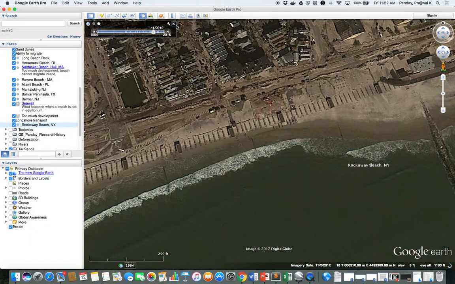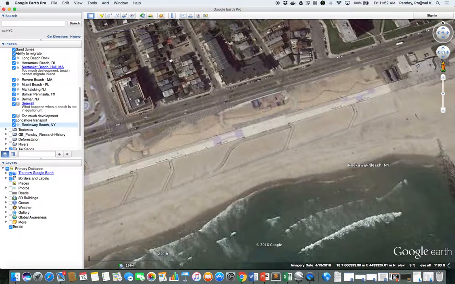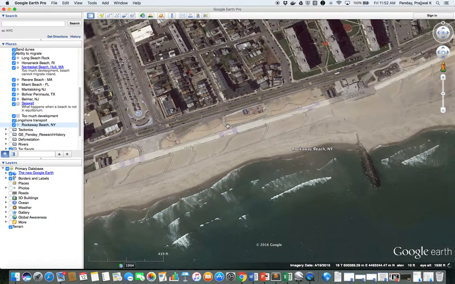So again, I think that gives you an overview on beach equilibrium, and how you can use Google Earth to look at the historical imagery. And again, this should help you in your assignment as well.